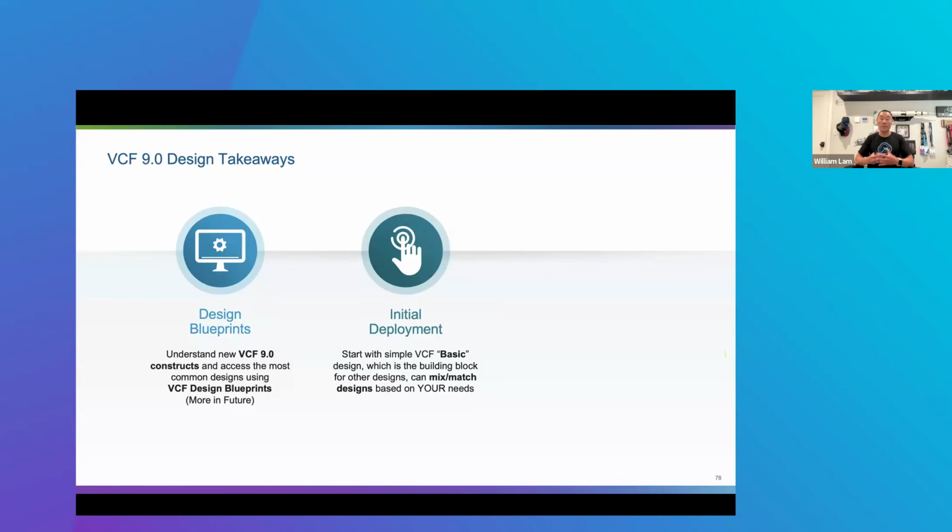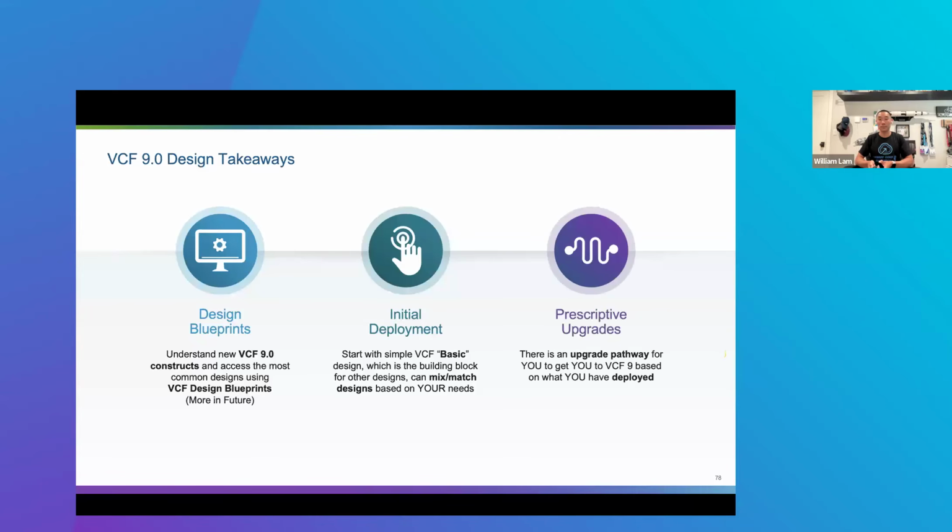Second one is around it's easy to get started. Again, taking that fundamental building block of that VCF basic design, that becomes that foundational building block, right? And so if you're just getting started, take a look at that, and then you can easily mix and match those designs based on your specific needs and your business requirements.